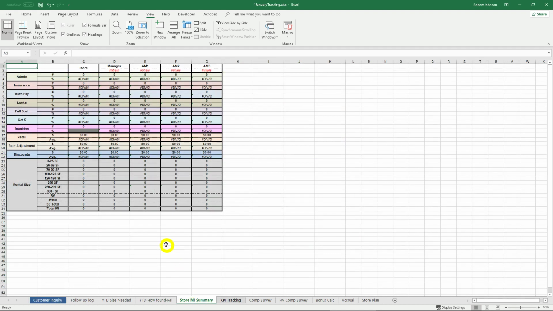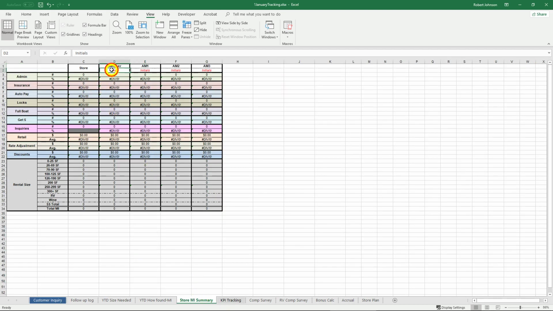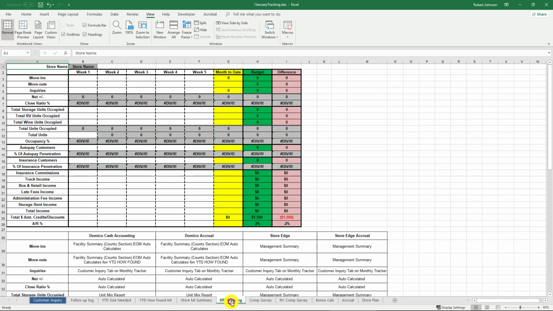Next tab here is going to be the store summary. The only thing you need to worry about here is putting in the initials of your manager and assistant manager, and then you're going to want to make sure that those match the initials that you use here, okay? So for me, I would put RJ here, and I would put RJ here, okay? This will track our percentages of admin fees, insurance, locks, everything all the way down, and give us all the information we need for KPIs each month, okay? You don't have to fill anything in here other than initials. This will auto-populate now.